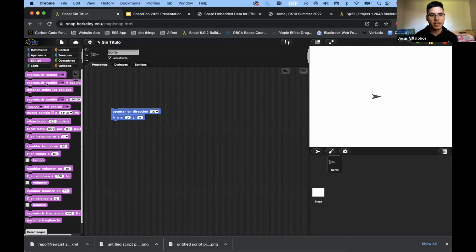But anywhere you can make a block, right? Maybe zoom in a bit. Okay.